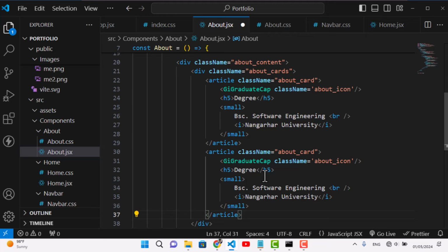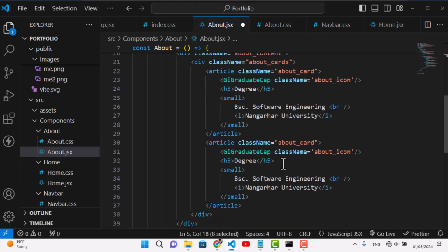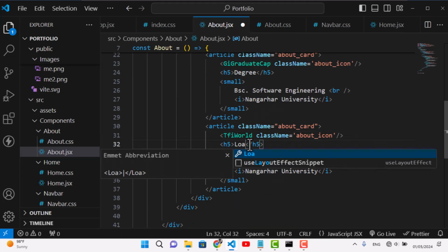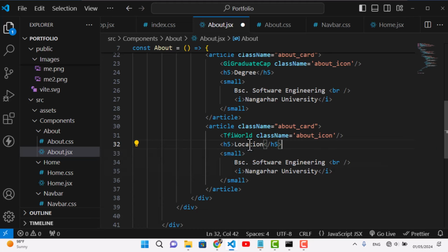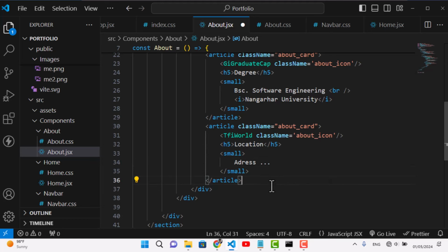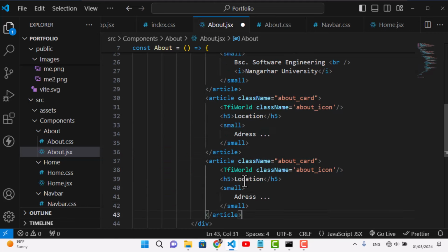We will just change now the icon. So just come here, copy this icon name, paste it here, and this is location, our address, we can name it, and here we can just print our address, whatever is that. Okay, and let's copy this article again and paste it down.